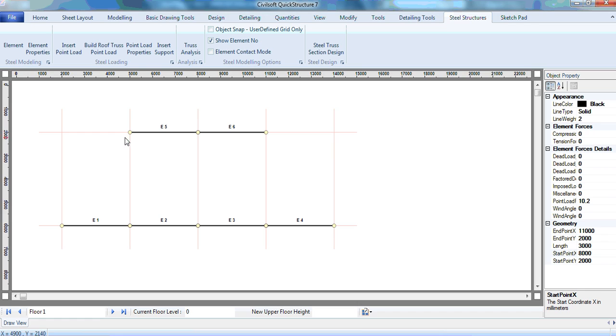Now, in putting the vertical elements, I will want to touch between, of course, the top and the bottom chord. To make it easier, I can set this mode, element contact mode. What this mode does is, if the element you are trying to insert does not touch the two elements at its start point and end point, the software will not allow you to drop it. Okay, now I can select this and click.